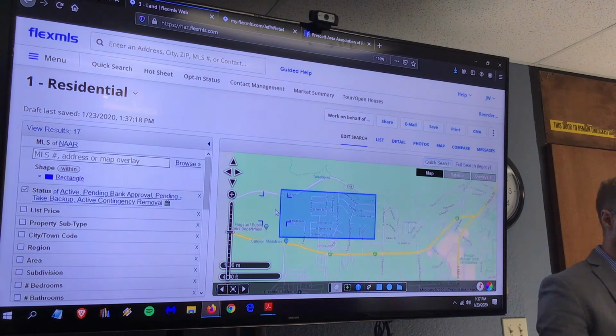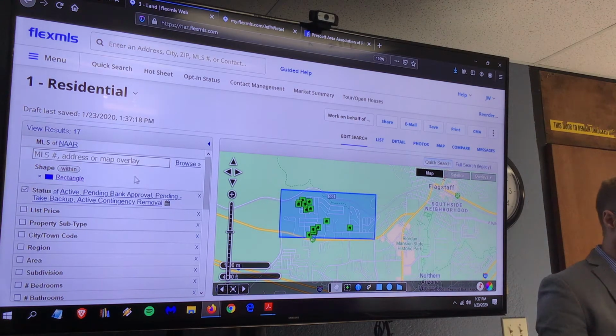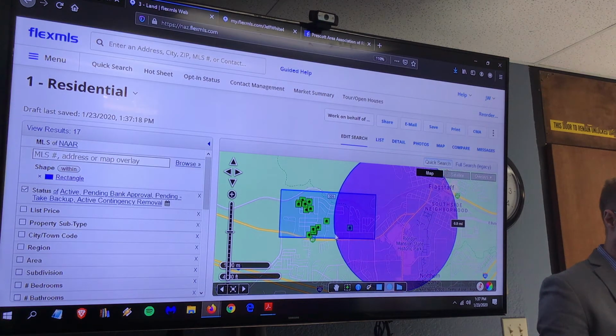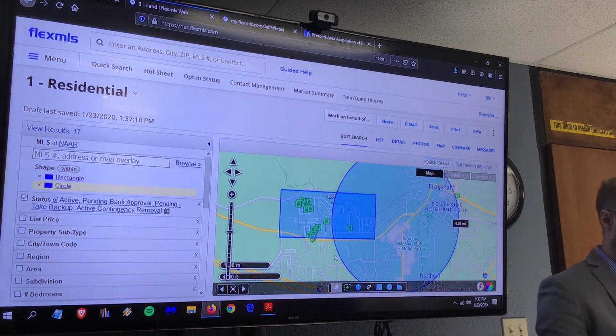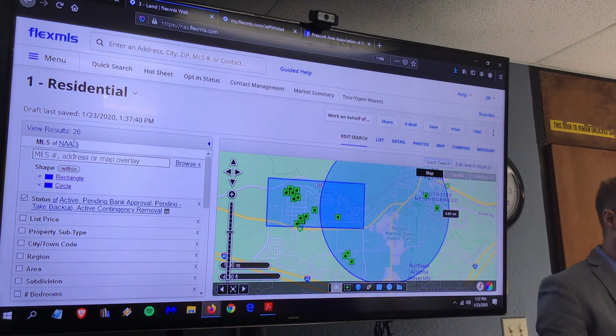Well, you can do multiple shapes. Let's say this is the husband's search, but the wife works right here and she wants to live within, say, a mile of work, so she can walk when it's nice. So we have his search and we have her search. Now we're up to 26 results. I can't emphasize enough, read your hover text. Shape within, all shape locations are included. Click to intersect. What is this? It's like a Venn diagram.